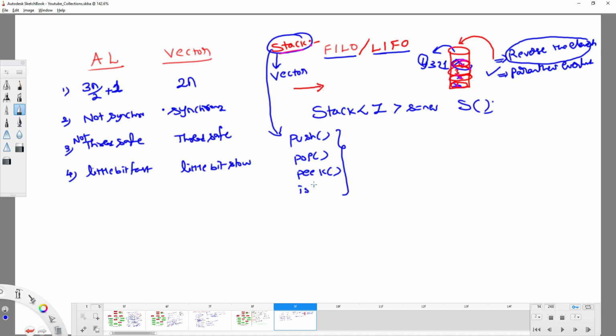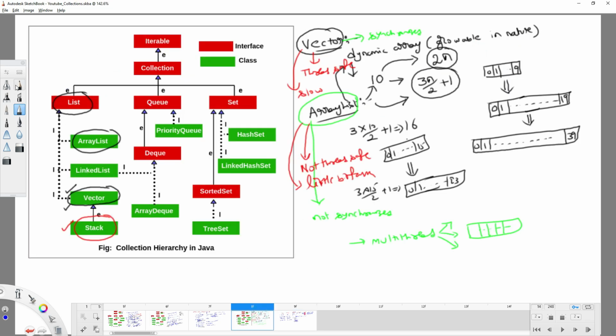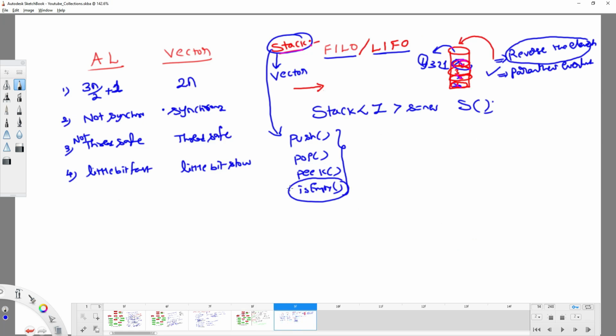isEmpty is also there. isEmpty is a method which is available in the Collection interface, so this particular method is available in all kinds of classes and interfaces. So isEmpty is going to be supported. Like that, we can use various stack methods, right? So let's see with an example so that you can get a clear idea, right?